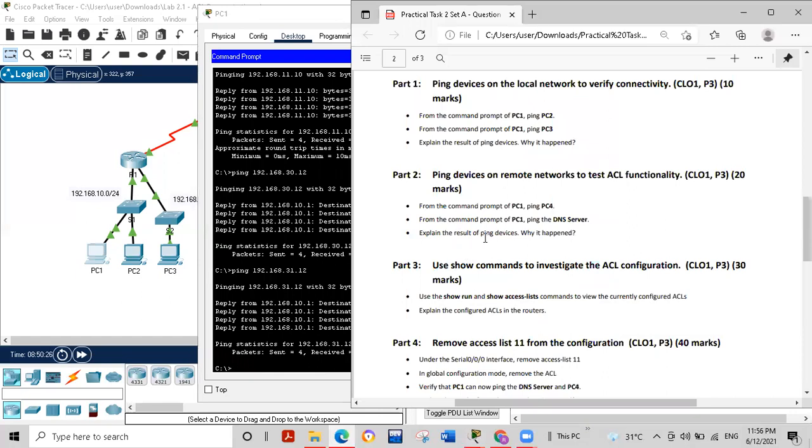Next, explain the result of pinging the devices. Why did it happen? We can see they are pinging, but the destination host is unreachable for both devices, PC4 and the DNS server, because R1 is configured with an ACL restricting traffic going out of serial 0/0/0, so they are not able to ping successfully. Because of that, they get destination host unreachable because of R1.